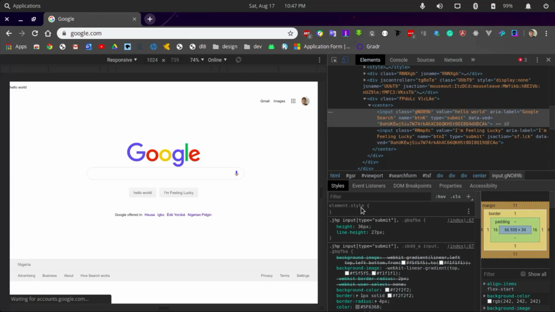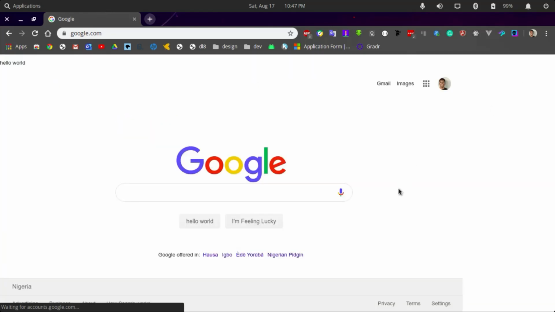If you have done this and you are scared that Google has been hacked by me, no, that's not correct. Any changes you make to the files in your browser don't apply to the files on Google's server. So any changes being made here are temporary.